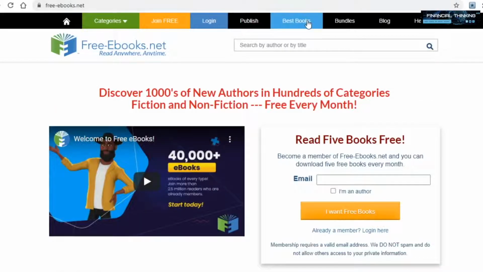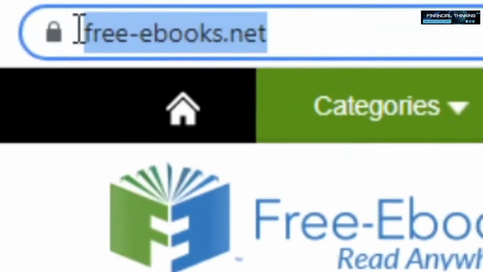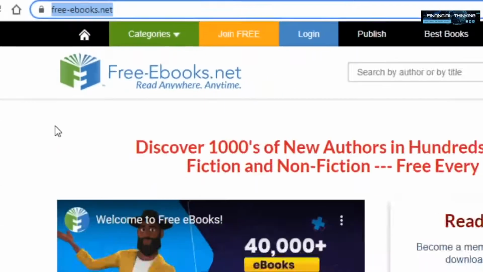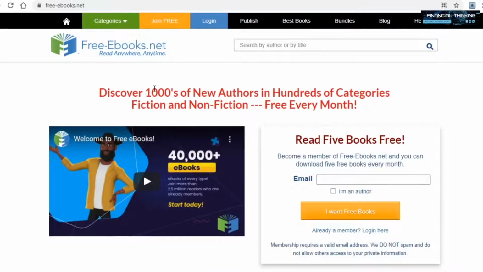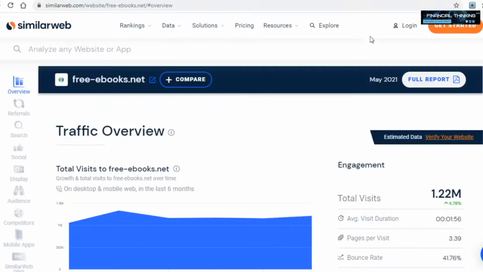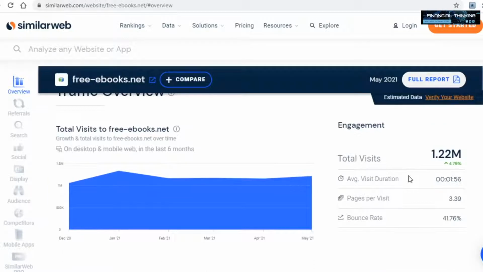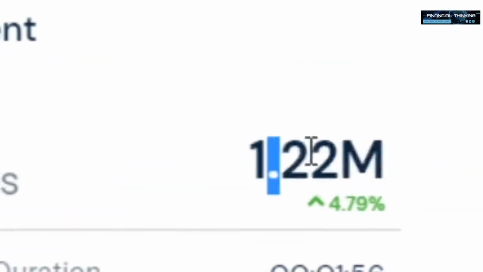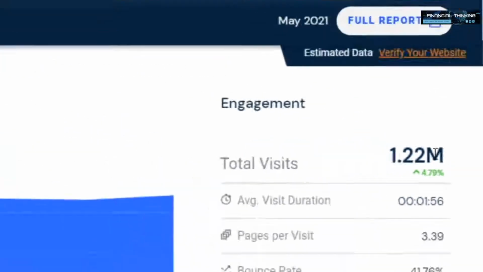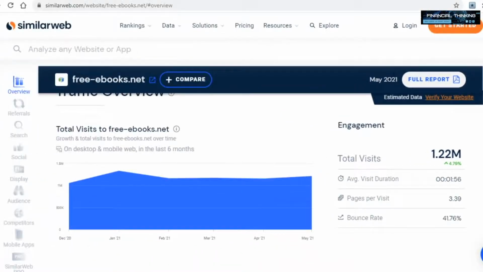With that done, you now want to head over to the last platform we will be using today, one I mentioned way back in the beginning called free-ebooks.net. As the name suggests, on this site, you can find a bunch of ebooks that you can read for free. But the best part about this site, and also the reason we want to use it in particular, is because it gets around 1 million visits per month, as you can see, which is just insane.